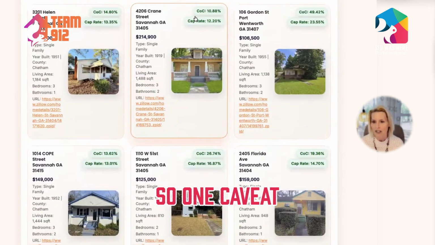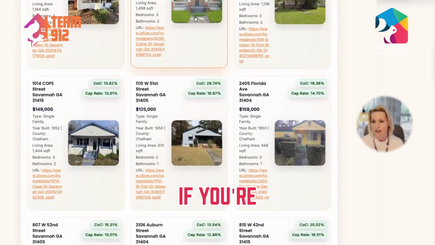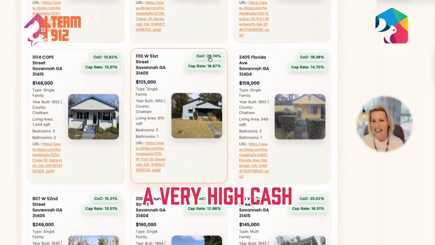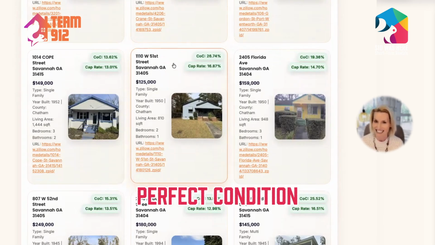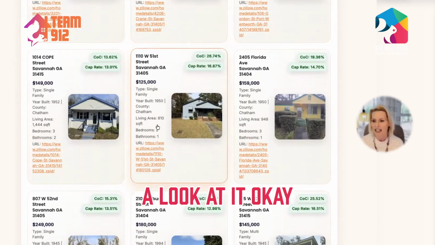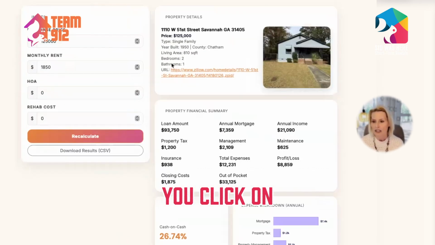So one caveat I want to tell you, like I was saying, if you're looking for a flip and you see a very high cash on cash, like 26.74%, that's pretty high. I hope this is in perfect condition, but let's take a look at it, okay? So when you click on the card, it's going to open up its own calculator.